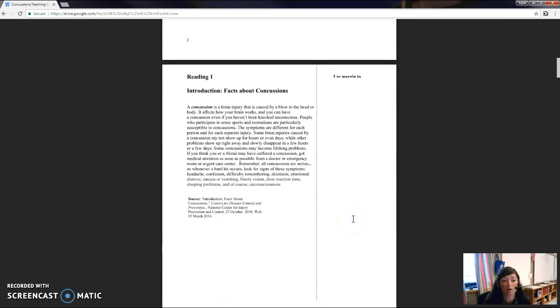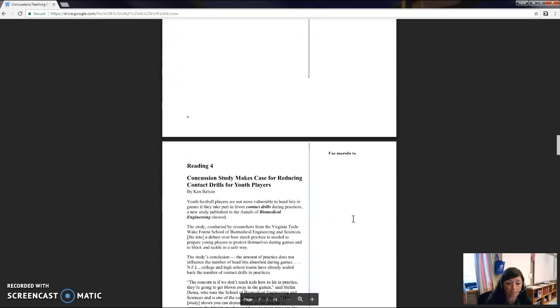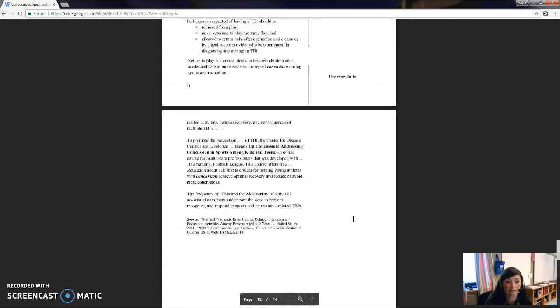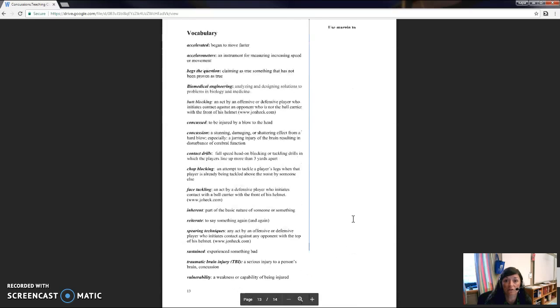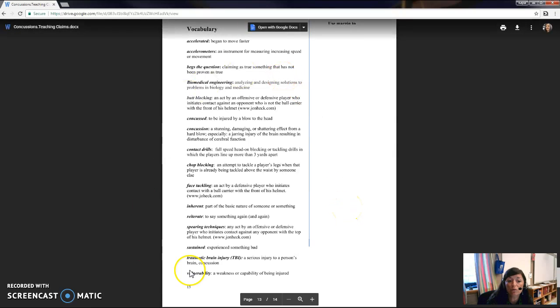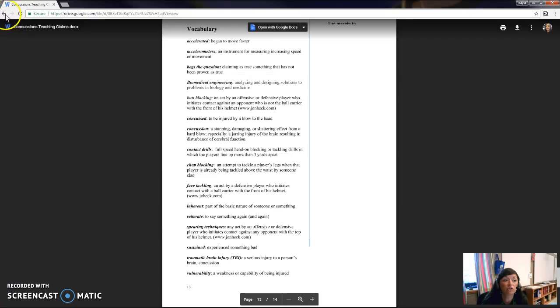So these readings are numbered for you: reading 1, reading 2, reading 3, reading 4, reading 5, 6, and then there's a list of vocabulary. Now, the reason I included this list of vocabulary is because this is jargon for this particular topic, and a good writer will use the jargon that correlates with the topic. So using these vocabulary words correctly just shows that you have a knowledge of the topic.